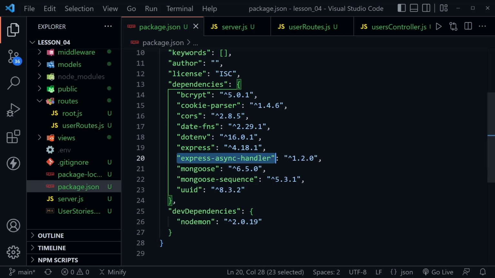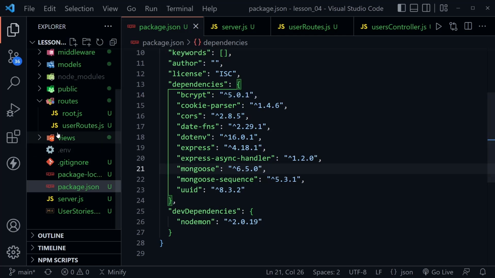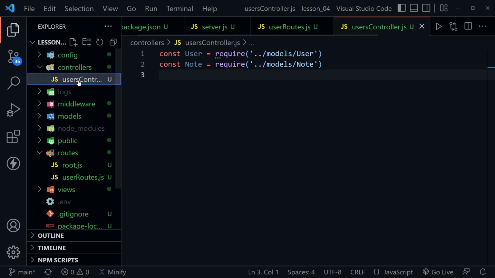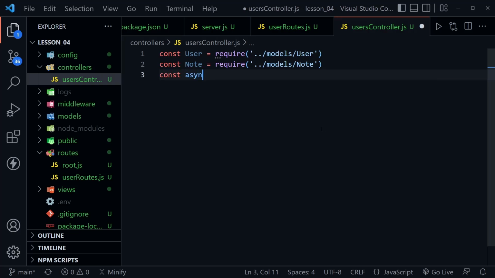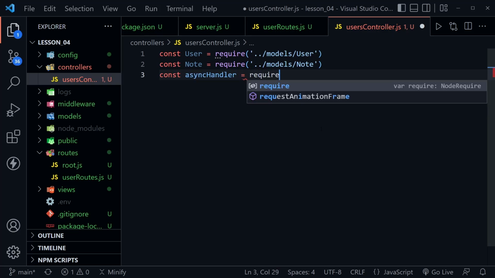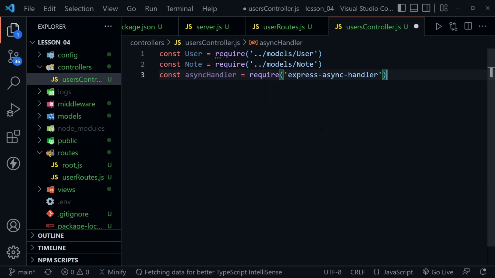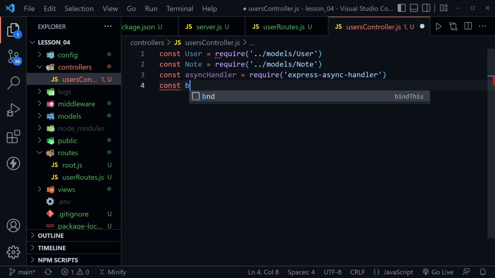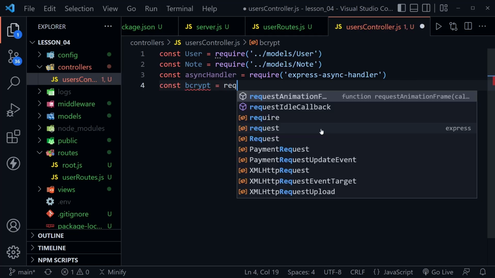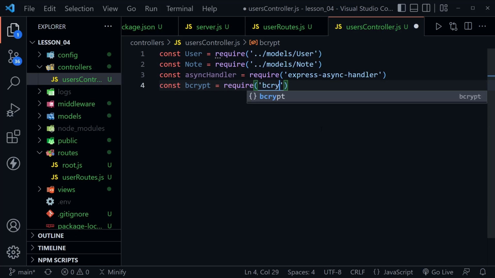So here we have express-async-handler, and then at the top we have bcrypt, because these are listed in alphabetical order. So now let's go back to our users controller file, and underneath the models that we have required, let's bring in these other dependencies. So let's say const asyncHandler, and we'll set that equal to require express-async-handler. And then we'll say const bcrypt, and we'll set this equal to require bcrypt.